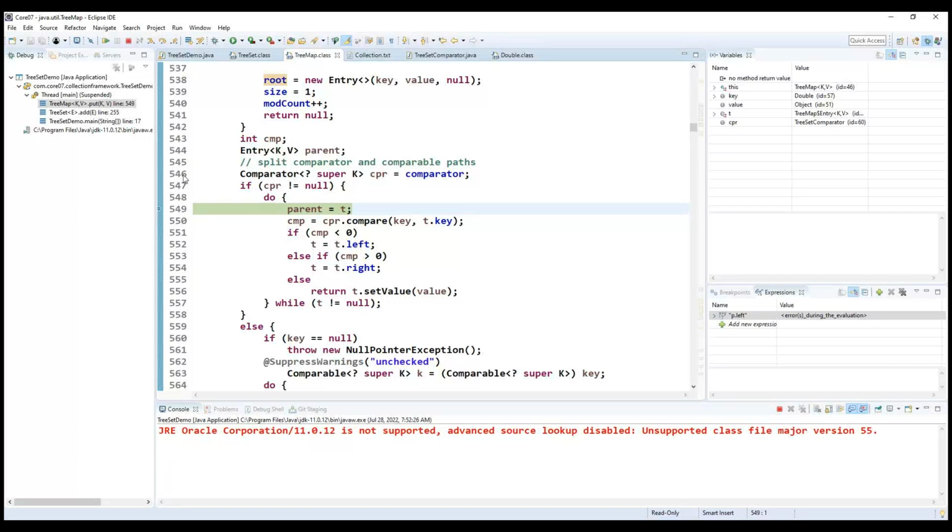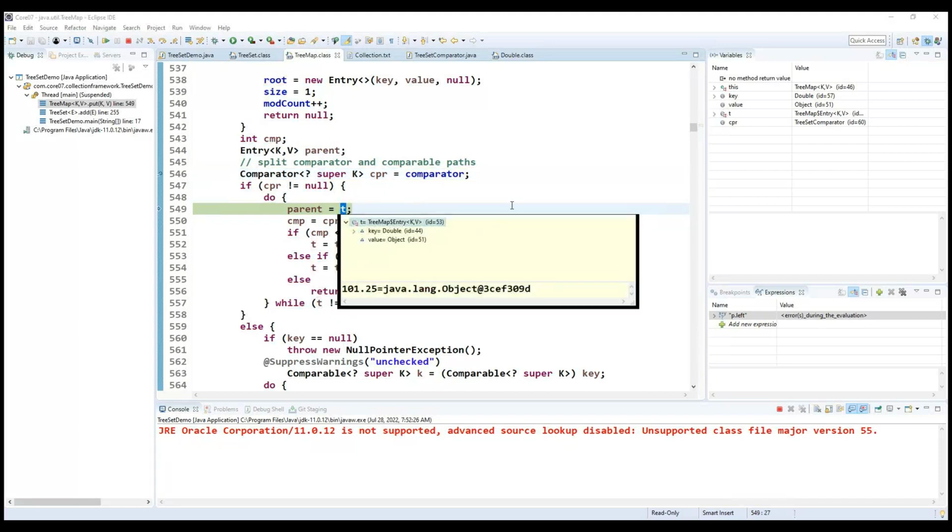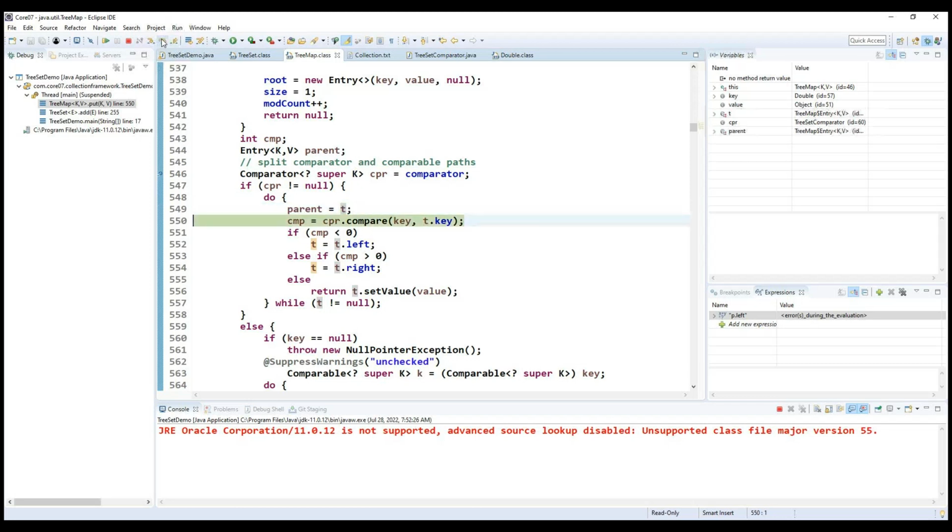Now observe carefully. Here I'm going to call 546. This is important. What is the T we have right now? T is 101.25. And now I'm trying to set into the parent. We are calling CPR dot compare here. What is the key right now? 49. And T dot key is 101.